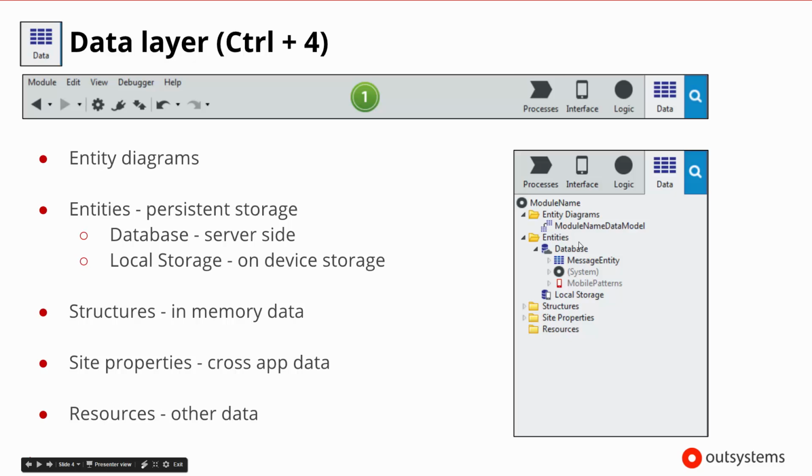Database entities are stored in the database on the server side, and local storage will actually be storing entities on the devices that we're dealing with. So when we're dealing with mobile and we have client devices, local storage will have the entities being persisted on the device itself. Structures are going to be the complex types that we can keep in memory. And then we do have two other types of data, site properties, which are sort of cross-application shared sets of settings or data, and different types of resources. And that can be a number of other types of data.